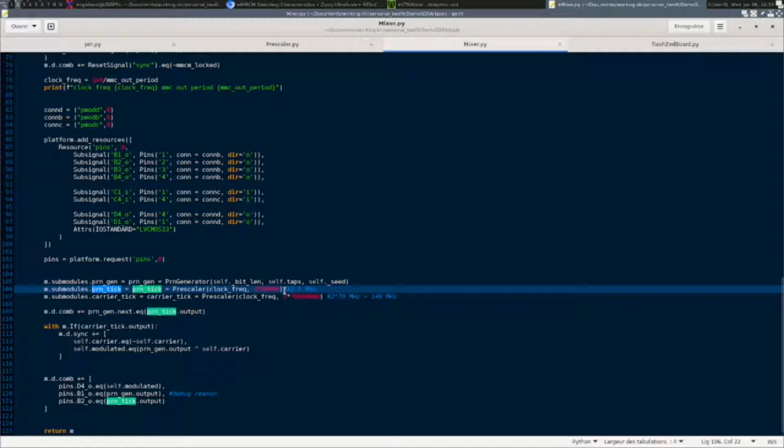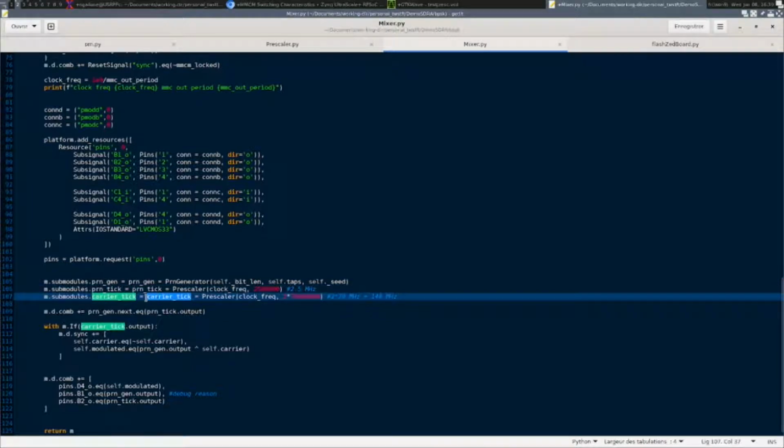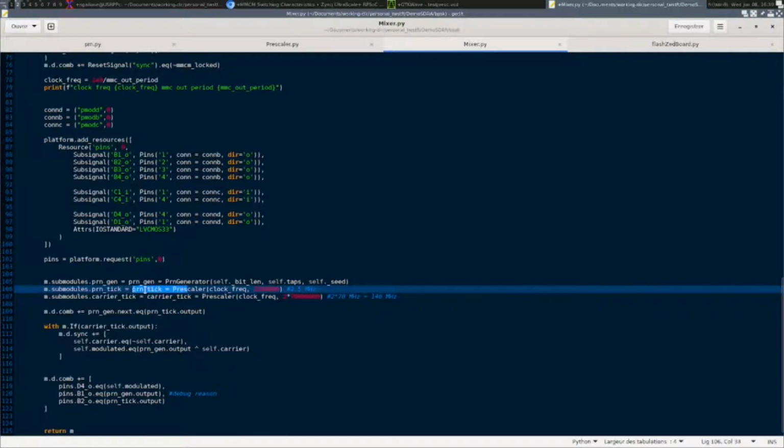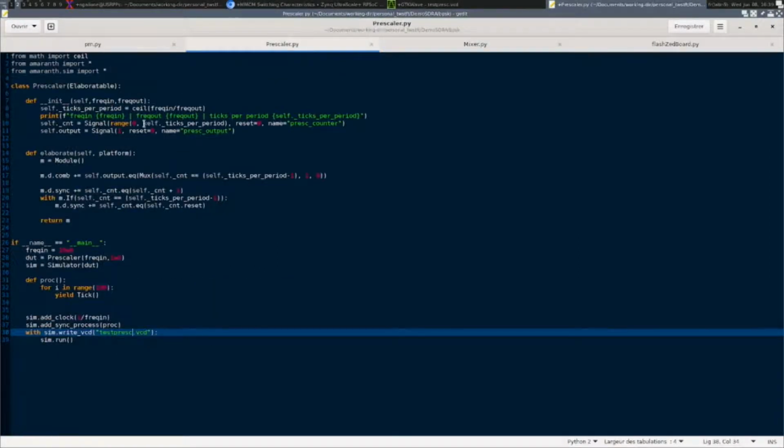We also define a Prn tick, which will be a signal generated by another module that I'll describe just after. So we expect this module to have an output of a certain frequency, which will be 2.5 megahertz, and this one will be used to shift the LFSR. And then we need a carrier signal, which will be generated exactly the same way as the PRN tick. So what does it look like?